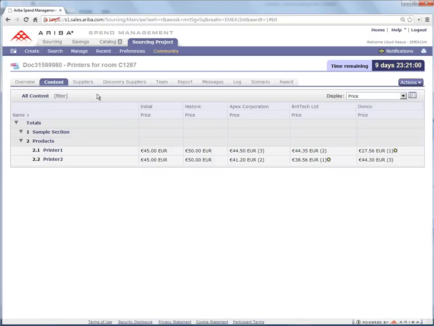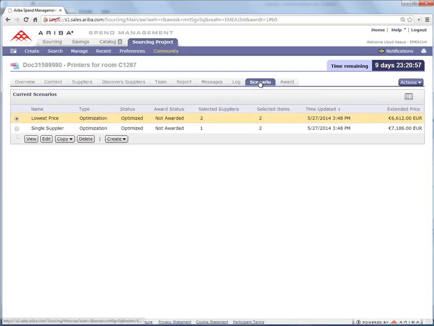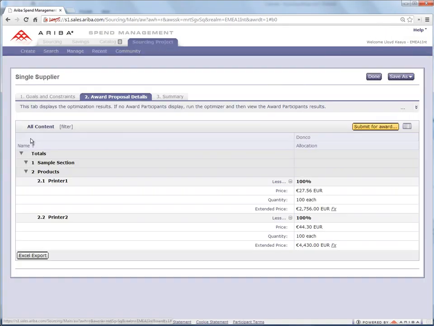So when your tender is finished, you will need to award. And here we have scenarios helping you. Lowest price. Well, for the lowest price, you need 2 suppliers, and it's going to cost you 6,000 euros. If you only want 1 supplier, then it's going to cost you 7,000 euros. And this is how you award your deals to your suppliers.